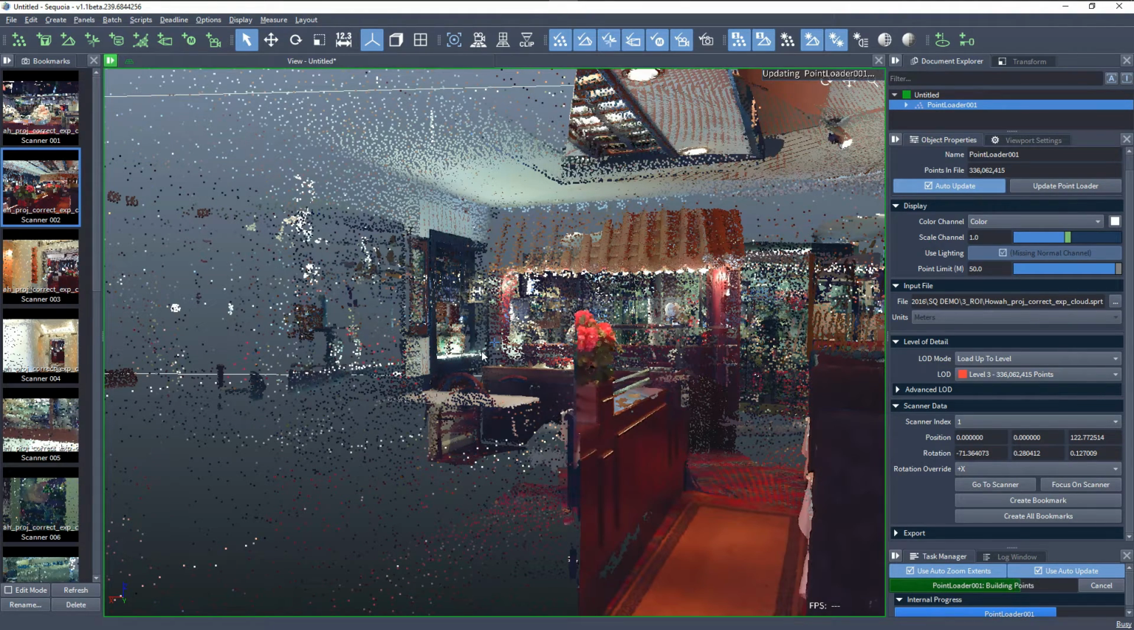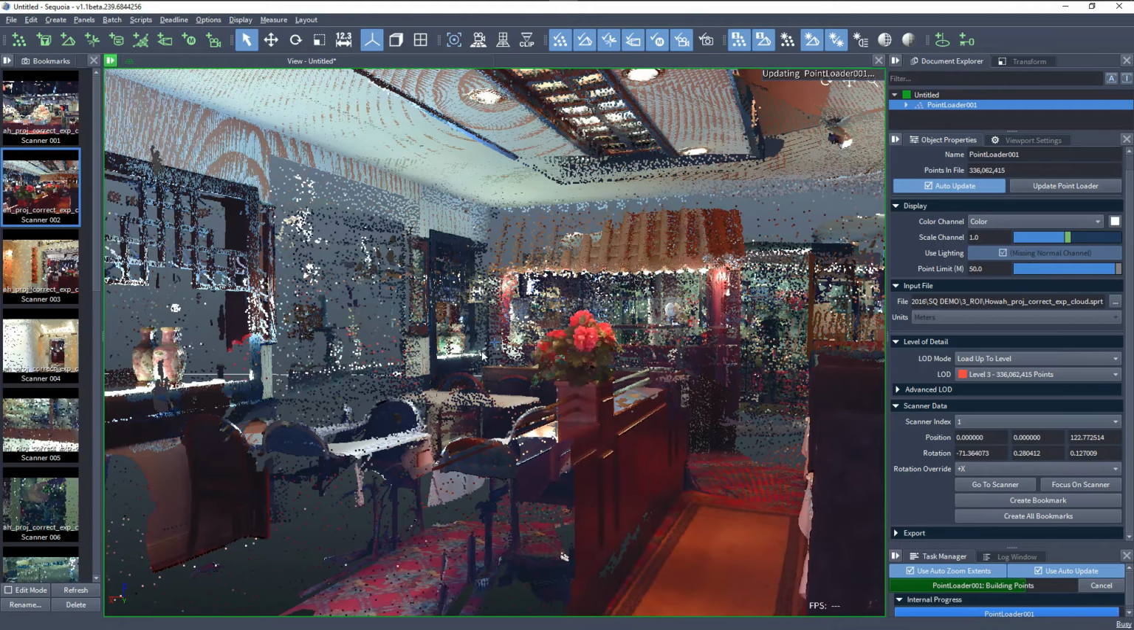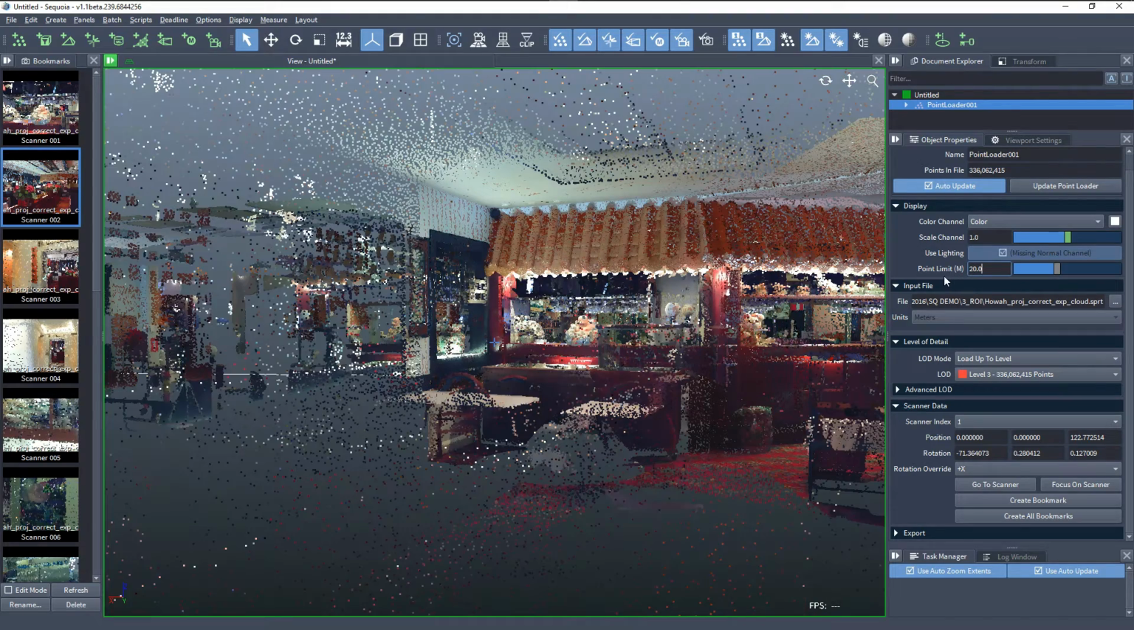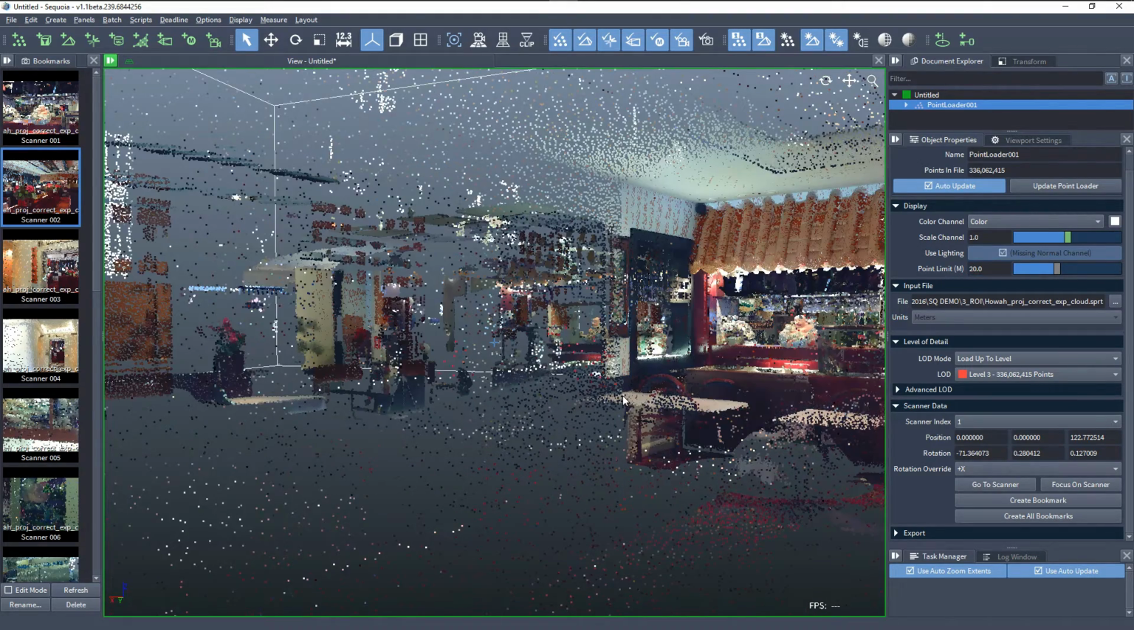And now we see that the density of the points is much higher, but of course the loading also takes much longer. So we can probably switch to 20 million points for the viewport.